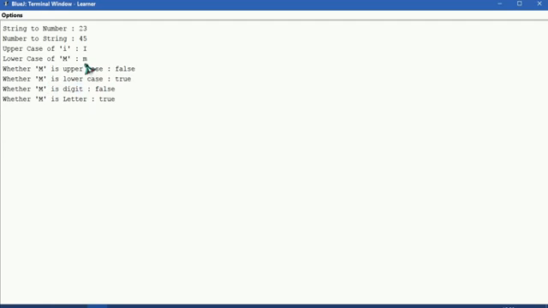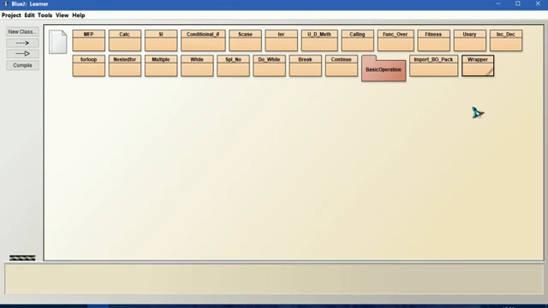Then whether it is lowercase, it is true, because we have already changed the value of C there to small m, so that is true. Whether M is digit, it is false. Whether M is letter, true. Students, I hope you learnt what is wrapper class and how they are used with some examples.